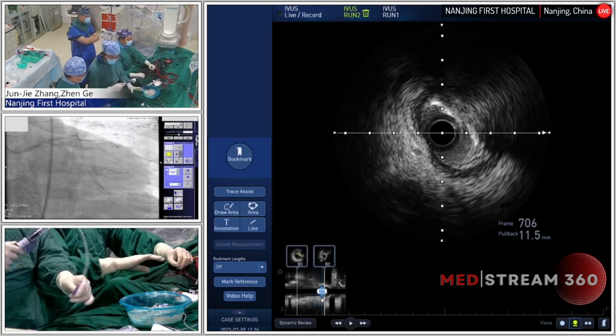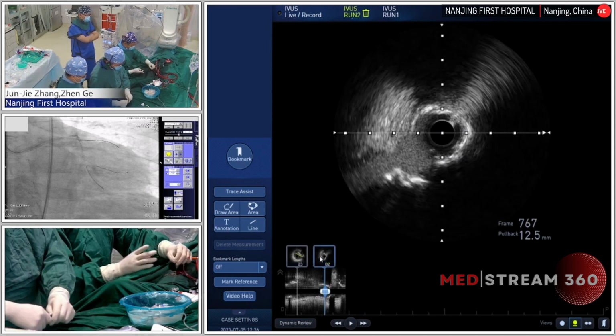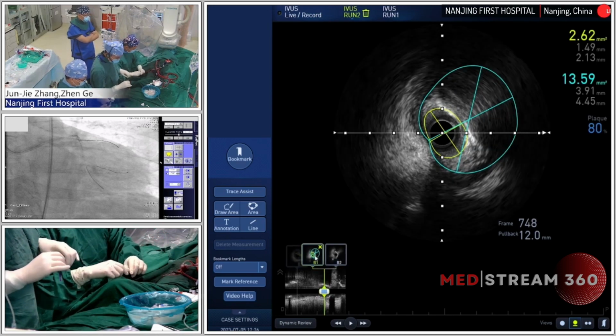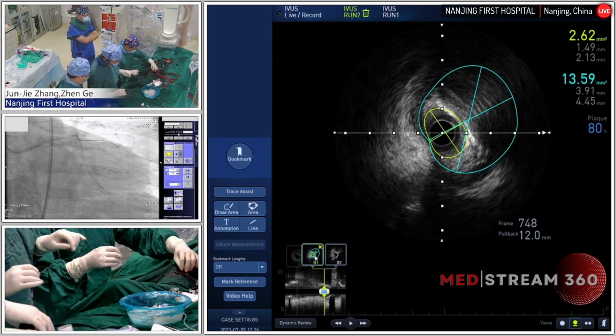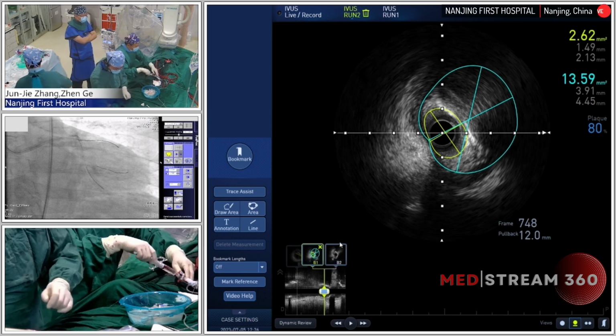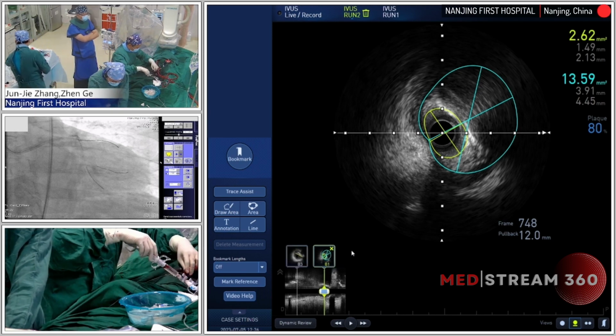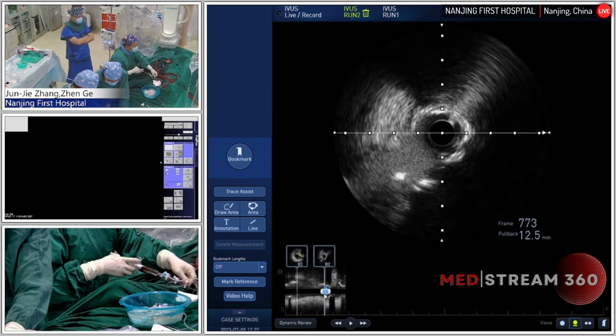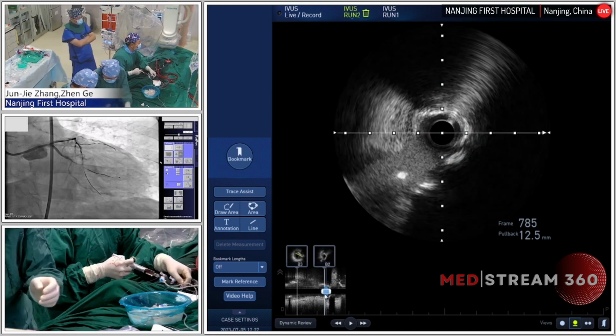Then go and pull back here. This point is the ostium circumflex. And at this point, the area is about 2.6 millimeter square, and the plaque burden is more than 80%. And here, the vessel diameter is about 4.0 millimeter. Then go on here. This is the LAD and the circumflex bifurcation.